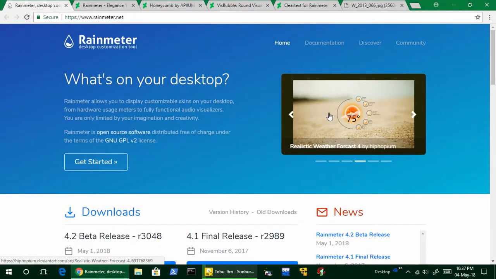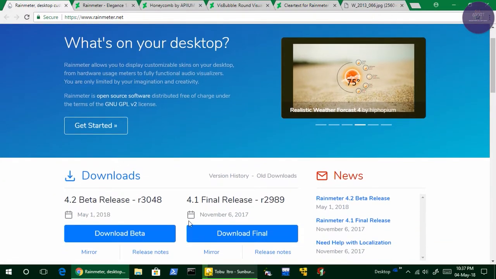First open this link in your browser. The link is given in the description below. Then download Rainmeter and install it.